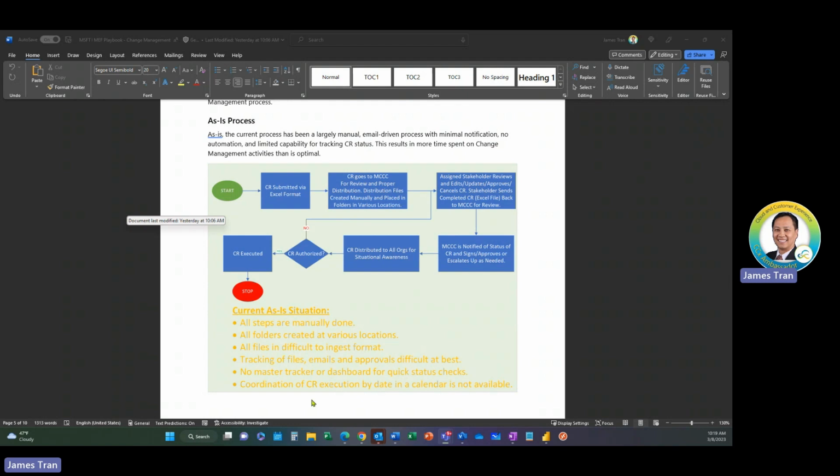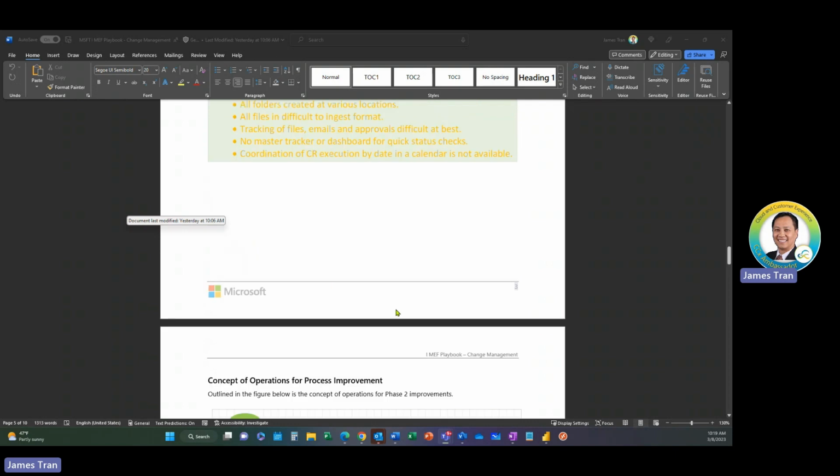And then the coordination of the CR execution by date in a calendar is not available. So it is very difficult to determine who's doing what and when. So to have this capability visually, and then to be able to do a quick mouse click here and there, would make it so much easier. So thus we're going forward with this new process.